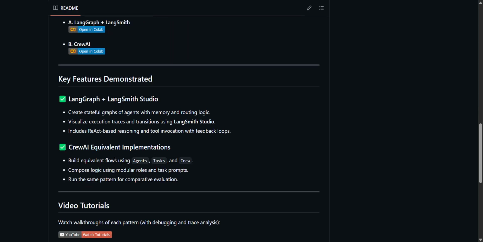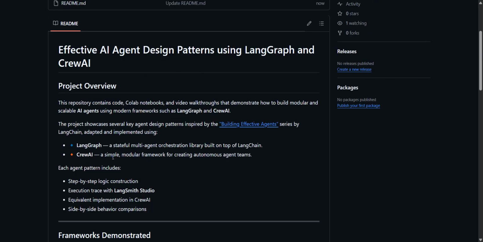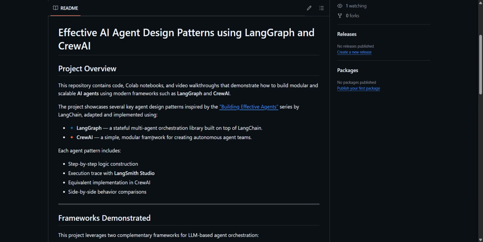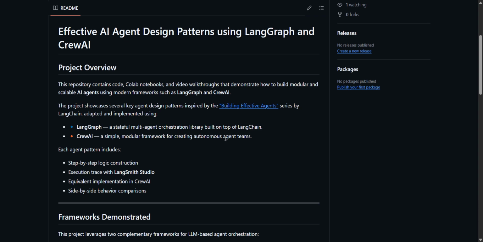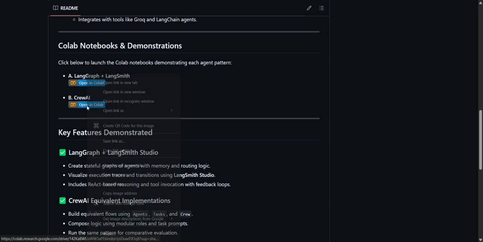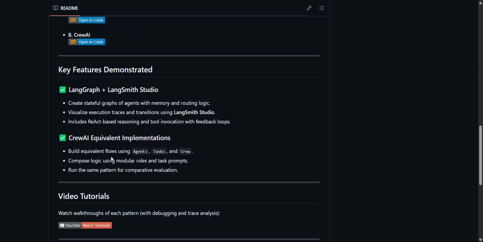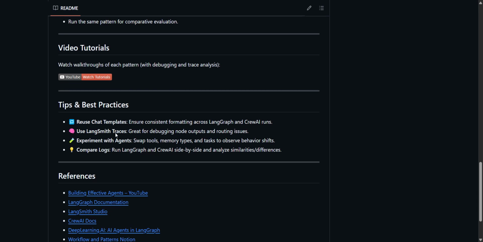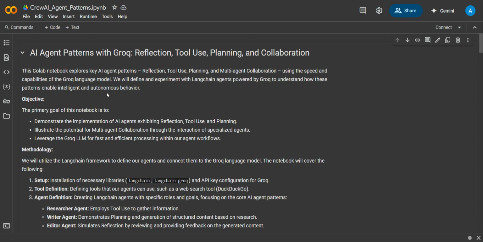Go back to the collab. So this is the second part where I'm doing CrewAI. It is a simple modular framework for creating autonomous agent teams. So let me go to that collab. Open this in a new tab. Here we built equivalent flows like agent, task, crew, and then compose logic using modular roles and task prompt. So let us see. This is my collab for that.